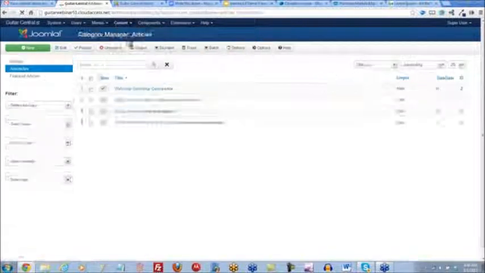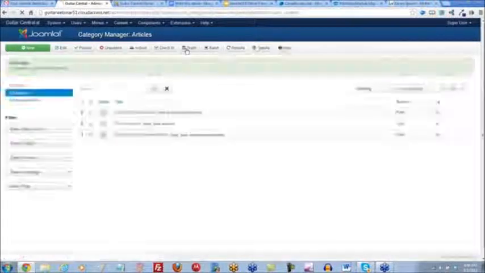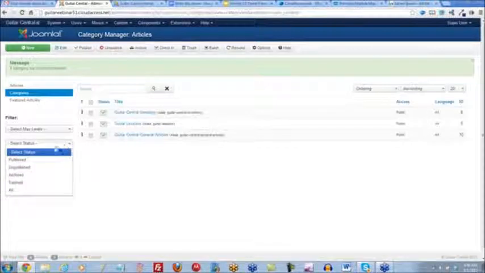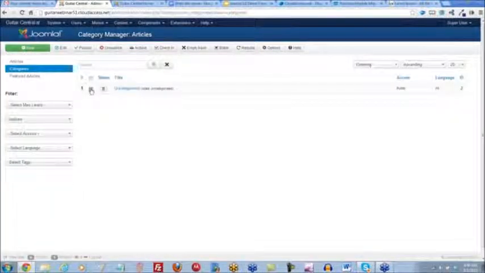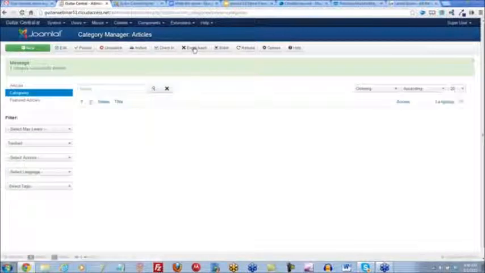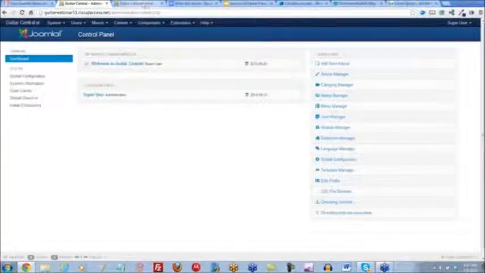So let's go to the category manager. Remember, we created the three we wanted, but we have the uncategorized, so let's select it and throw it in the trash. And then we'll go select our status as well. Go to our trashed categories, select it again, and empty our trash. Let's go ahead and return to our control panel. And let's talk about modules.